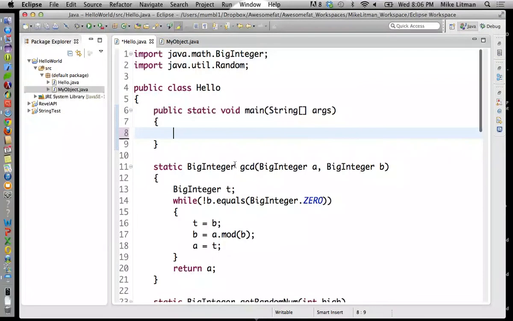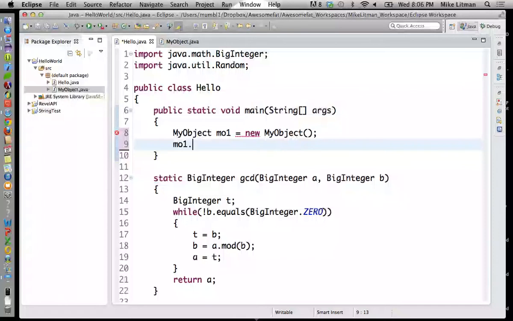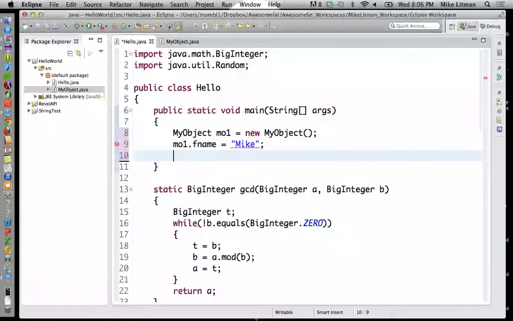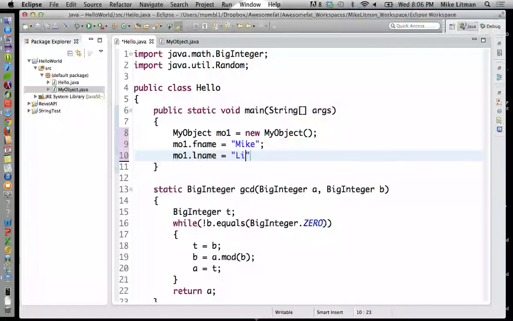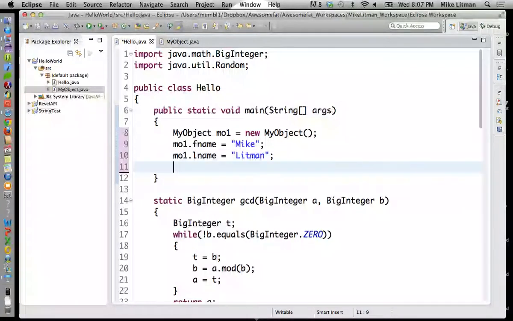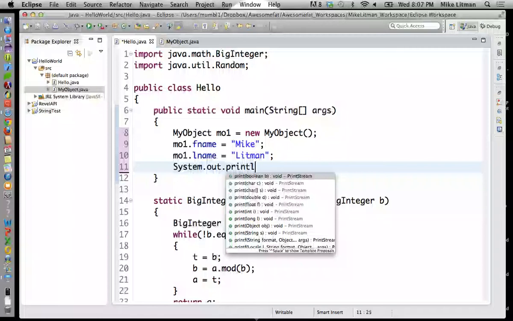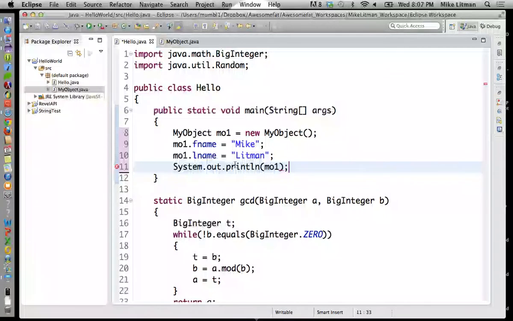So I'm going to come out here to hello, and I'm going to say my object mo1 is equal to a new my object. And I'll say mo1 dot first name is equal to Mike, mo1 dot last name is equal to Littman. And then I'll say system.out.println mo1. What's going to print out?